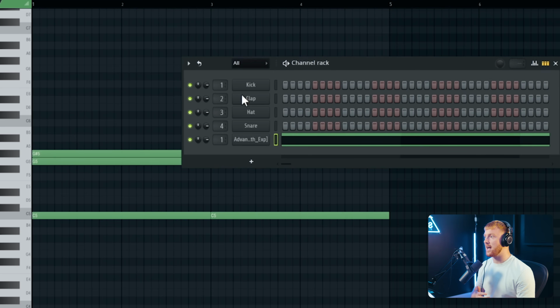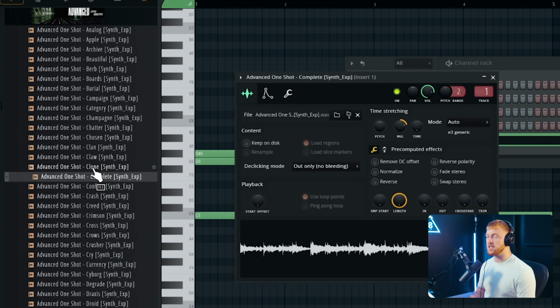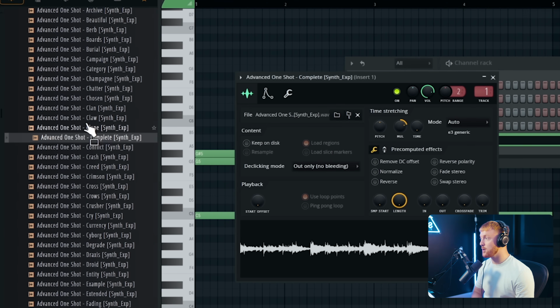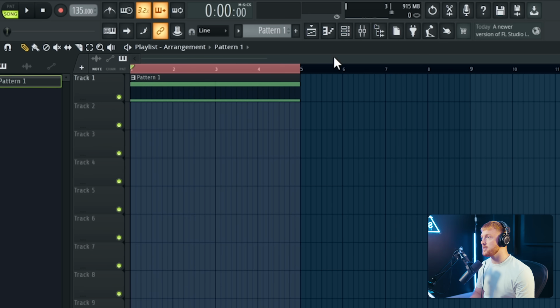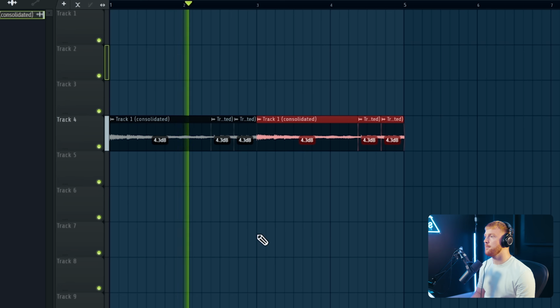And the reason why it already has that kind of like texture and movement is because it's an advanced one shot. We actually have a whole folder of these inside Synth Experiments, over 100 to choose from. We got this so far. So what I'm going to do is I'm going to just bounce that out to audio real quick because it's not quite in time. Fire.